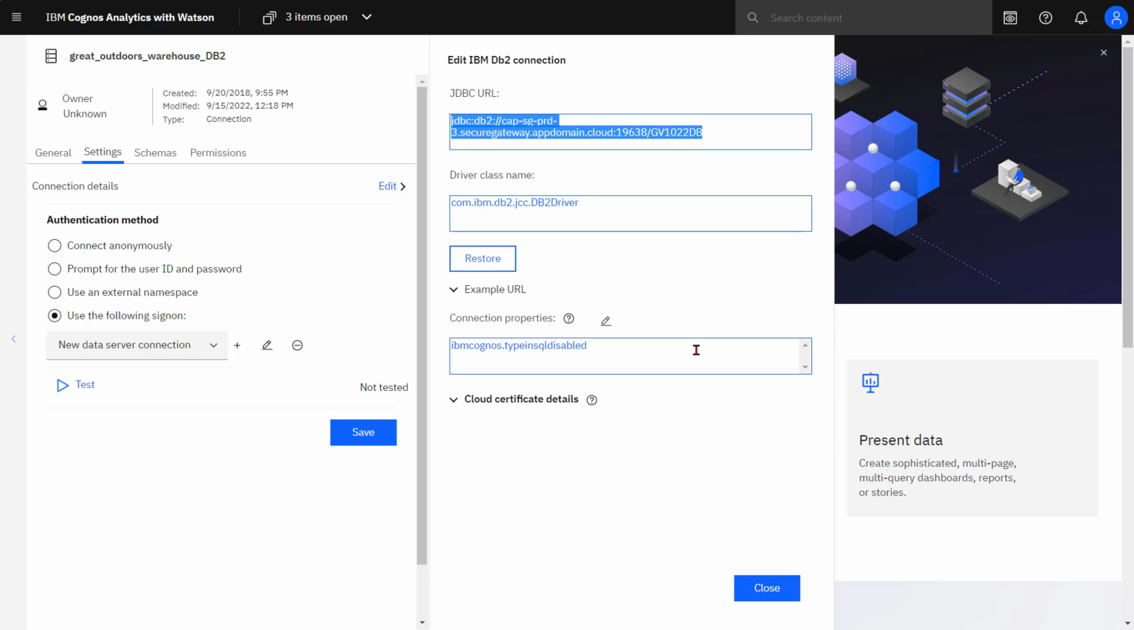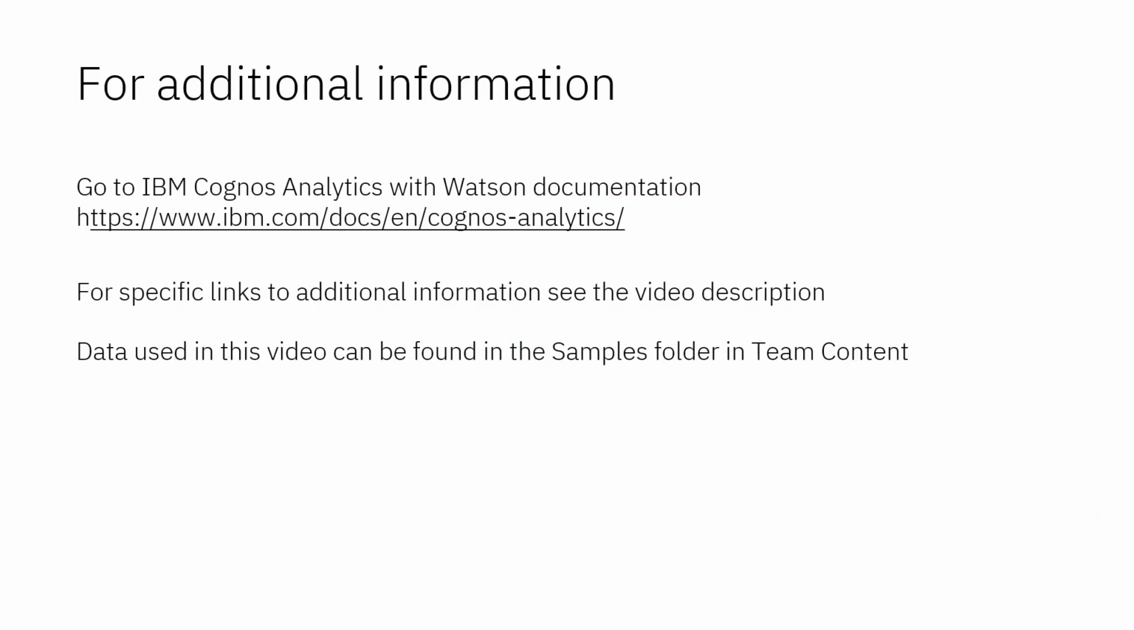This concludes the video on how you can secure data from data source connections. Documentation for IBM Cognos Analytics with Watson is available online. The video description below contains links for topics covered in this video.